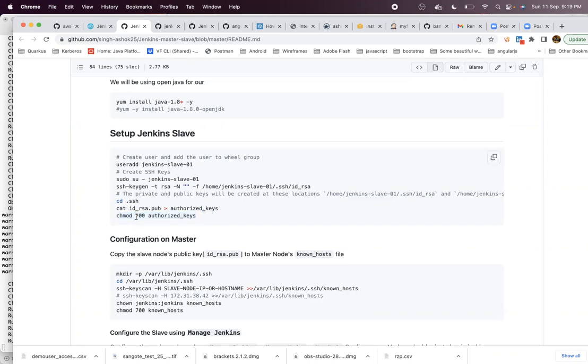700, where 7 is 111, right? So to that particular user, I am providing 111, which means you are giving read, write, and execute permissions. You are giving read, write, and execute permissions to the user who is logging in using this public key. So that's what this particular set of commands actually means.